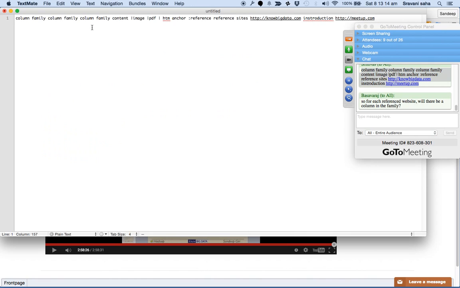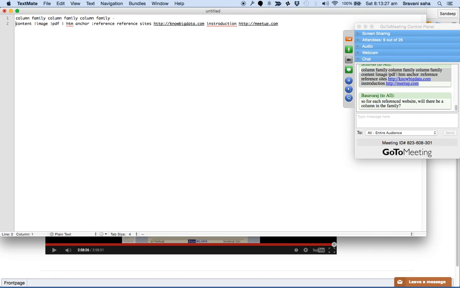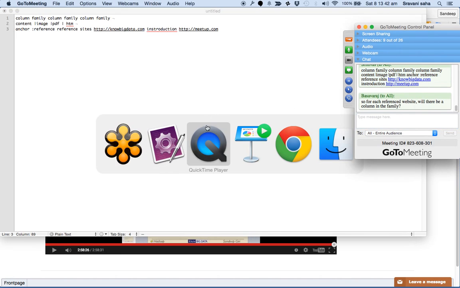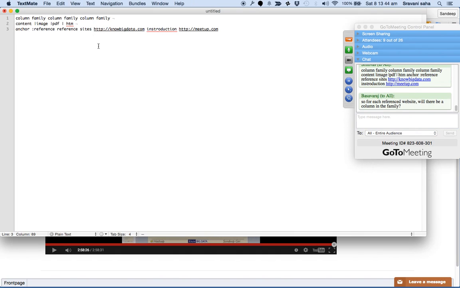Alright, so here we have column family, column family, column family: content, image, PDF, HTML. Yes, that's correct. That is correct.